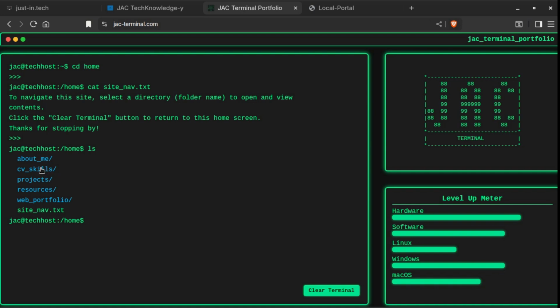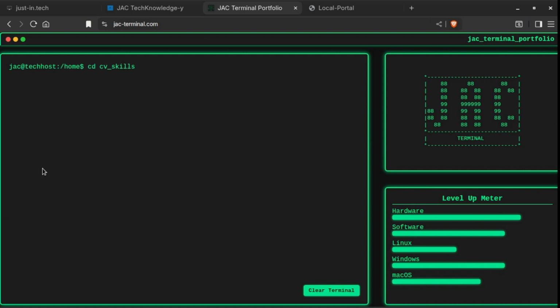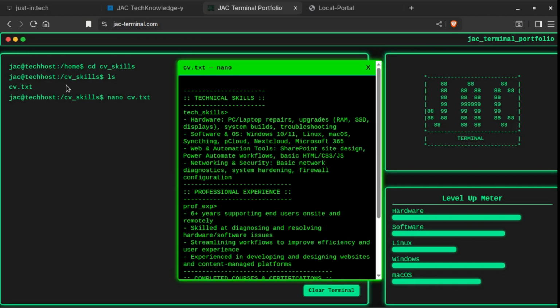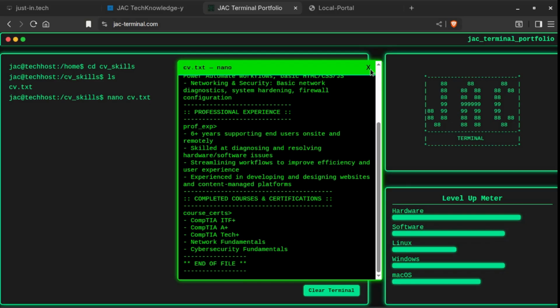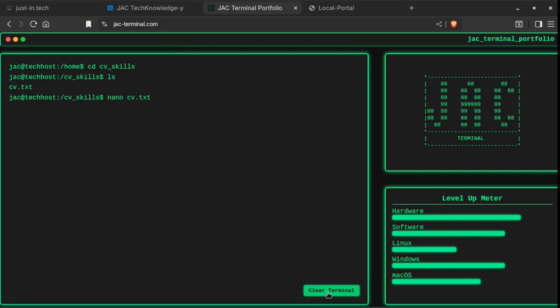And we can click into CV Skills. We see it's changing directory. And then of course it took a look inside of that directory. It notices cv.txt, and then it does a nano cv.txt, which outputs the file for us. We can close this out, hit Clear Terminal to go back. It'll do that boot up sequence again. And the prompt.